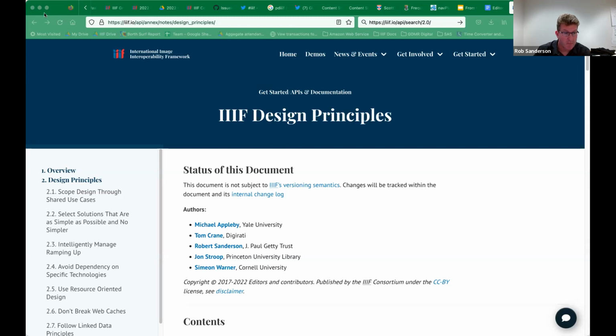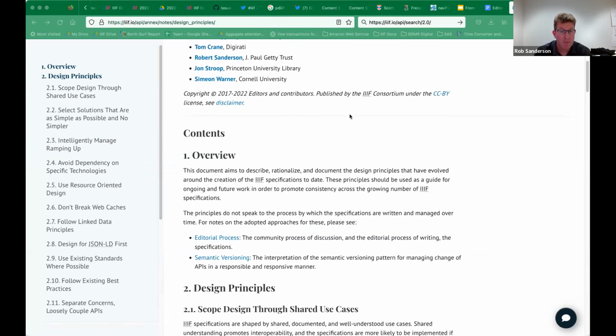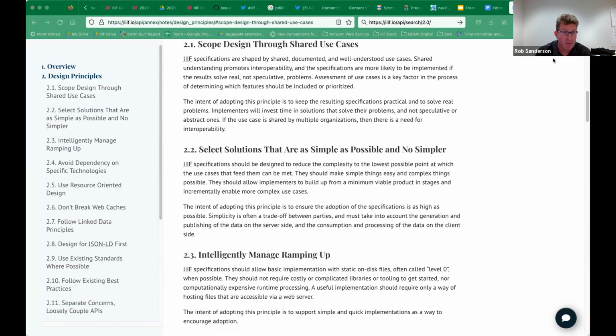You can read them all in detail, but to go through them quickly: scope design through shared use cases. This is very much core to the IIIF process, as we've talked about already. If there isn't a shared use case, then there's no need for a spec. Select solutions that are as simple as possible and no simpler, attributed, I think misattributed, to Einstein. But essentially, if there is an easy way to do it and a complex way to do it, then pick the easy way. But if the easy way doesn't actually solve the problem, then you still need to add some complexity.